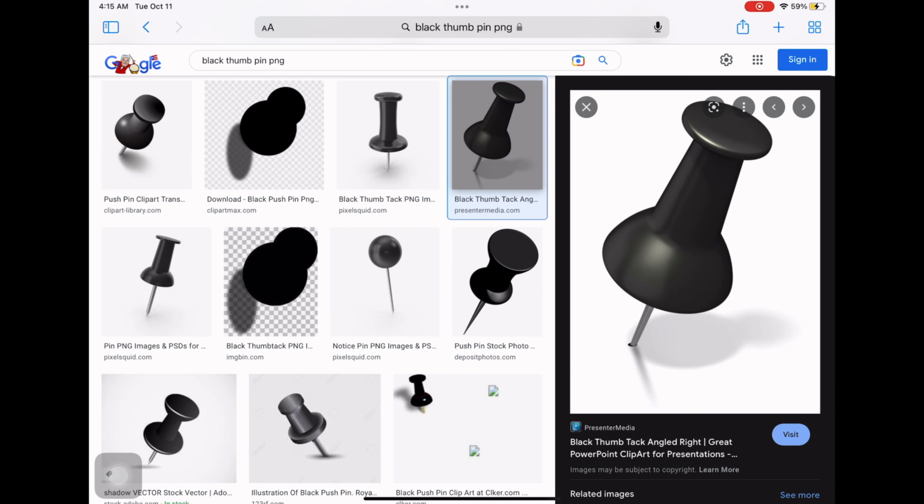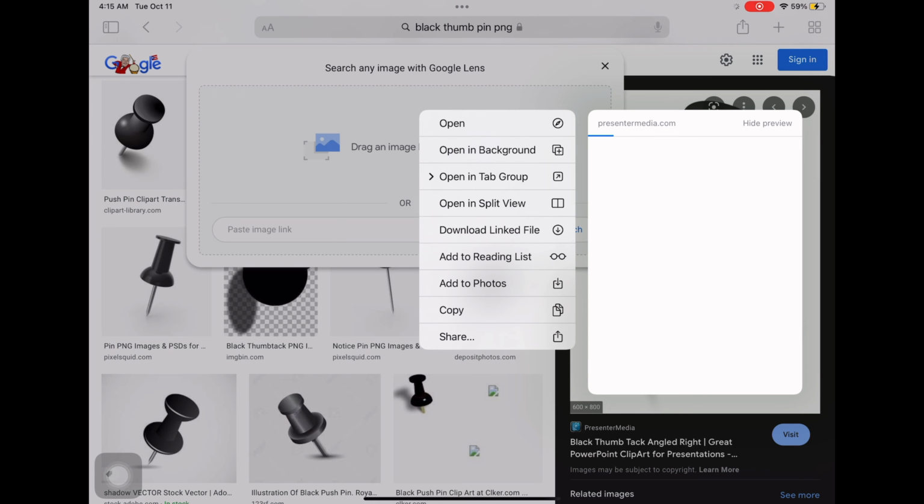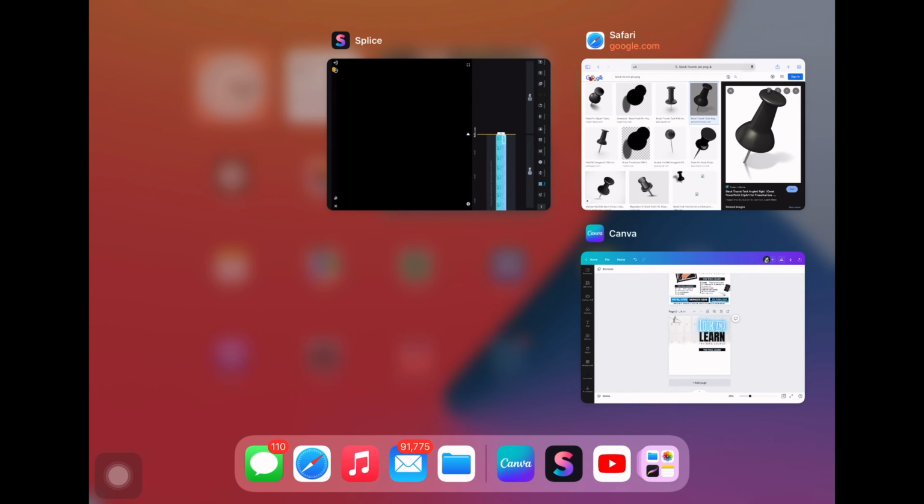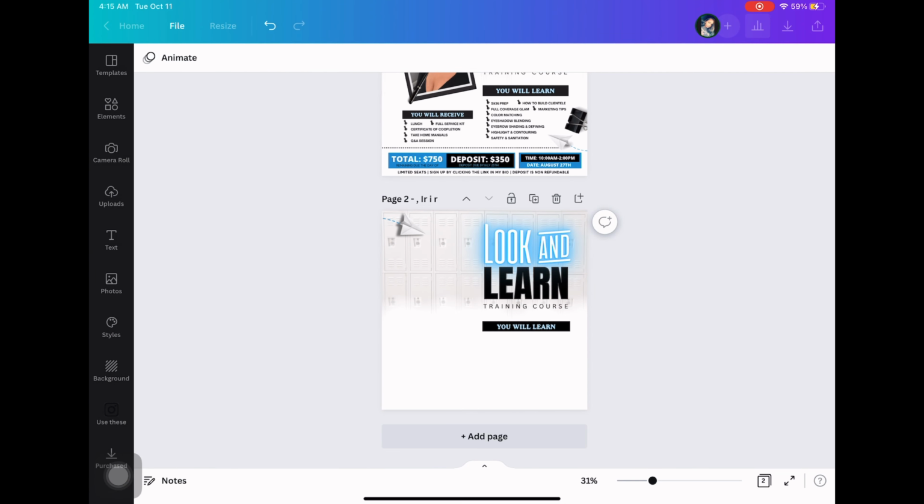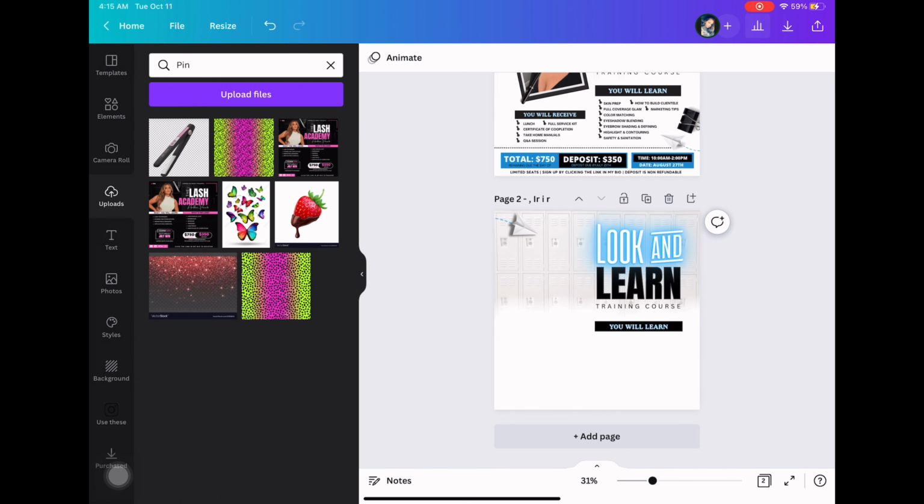The thumb pin by Presenter Media, I really like that one. I like the angle of it. I like the shine. I like the shadow. I liked everything about it, so I went with that one and saved it to my camera roll.